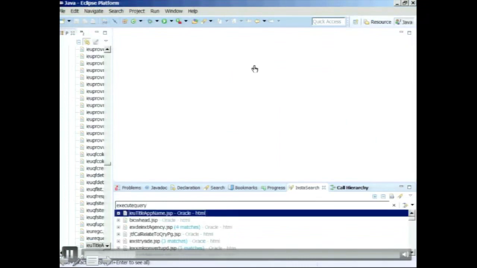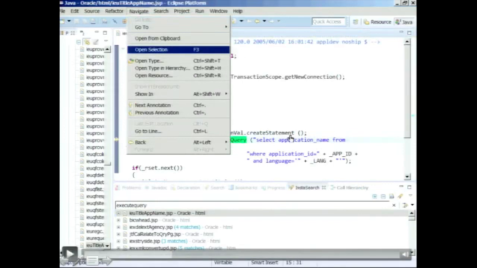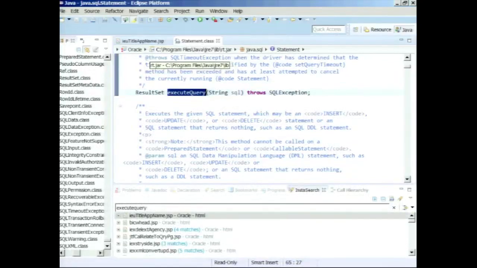So in this case, I'm just going to look for executeQuery. Now, executeQuery is a common way of calling SQL, and not necessarily the best way, because it's using just a string as opposed to any kind of prepared statement. It's in the Statement class, or rather the Statement interface, which is normal.